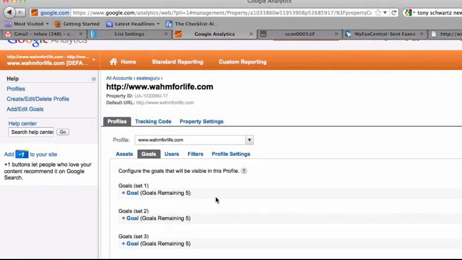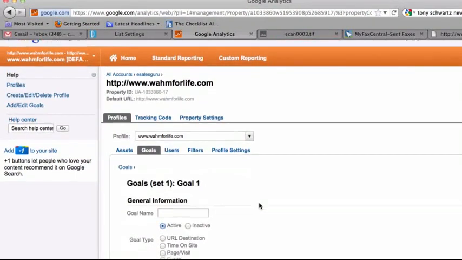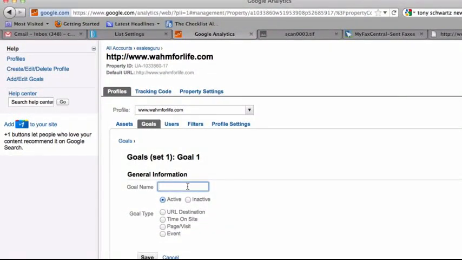Within any profile in Google Analytics, you can create up to 5 goals. Let's click on the first one, and I'll show you how easy this is to set up. Let's give it a goal name, maybe something related to the squeeze page or the particular offer that you have. I'm just going to call it offer A. We're going to say this is an active goal.